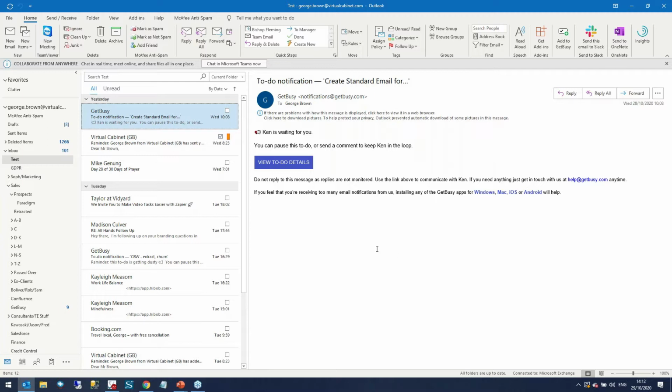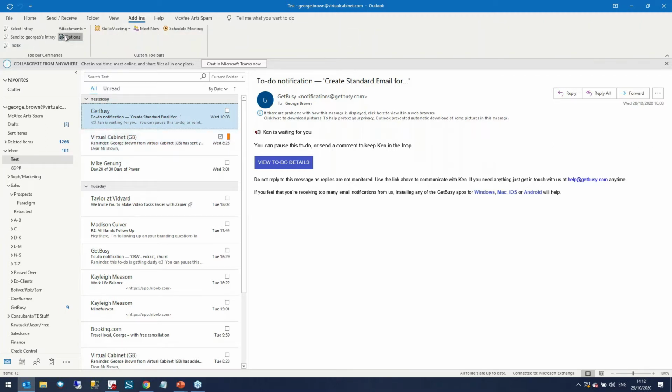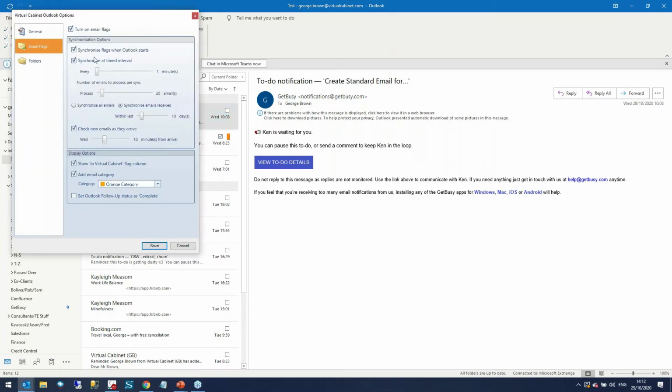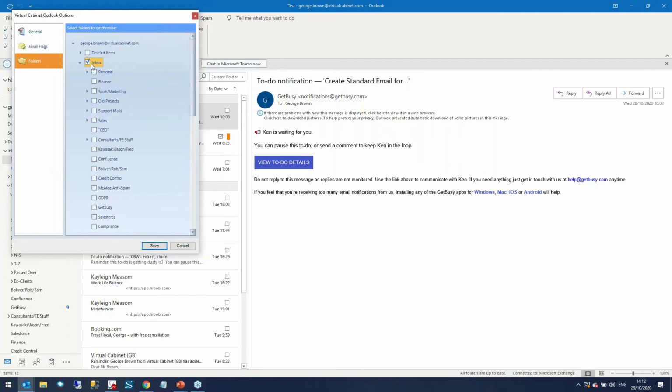Assigning the VC tag to Outlook flags, as you can see here, and this should also be the case for everybody, both in their inbox and their sent items, there should be a tick box there to show that Virtual Cabinet has captured that email in one way or another. If you don't have that, again, go into your options, email flags, turn on email flags. I'd probably leave that all as default. And then if you've got certain folders that you want those tick boxes to appear on, tick these boxes in here.